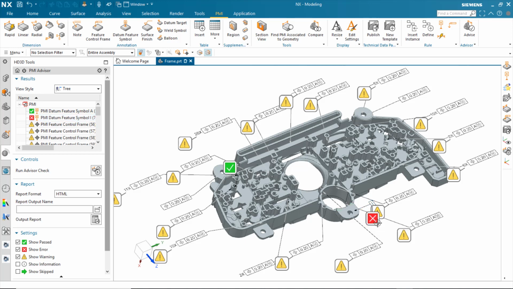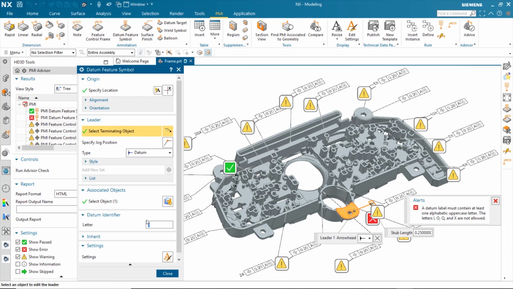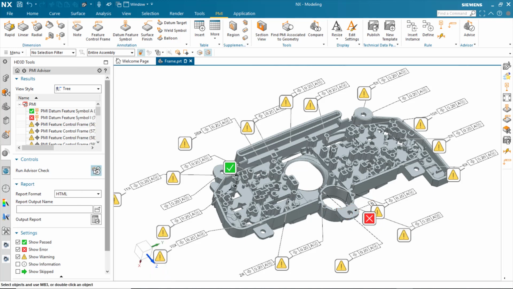So I can go in there and correct that very easily just by double clicking on that PMI. I can go and take something that's valid, say B, rerun the check, and we can see that it will also pass. Now, to correct these other ones with warning, what I can do is just remove the material modifier. Now, if I had to do that for every single one, you can imagine that could take some time.